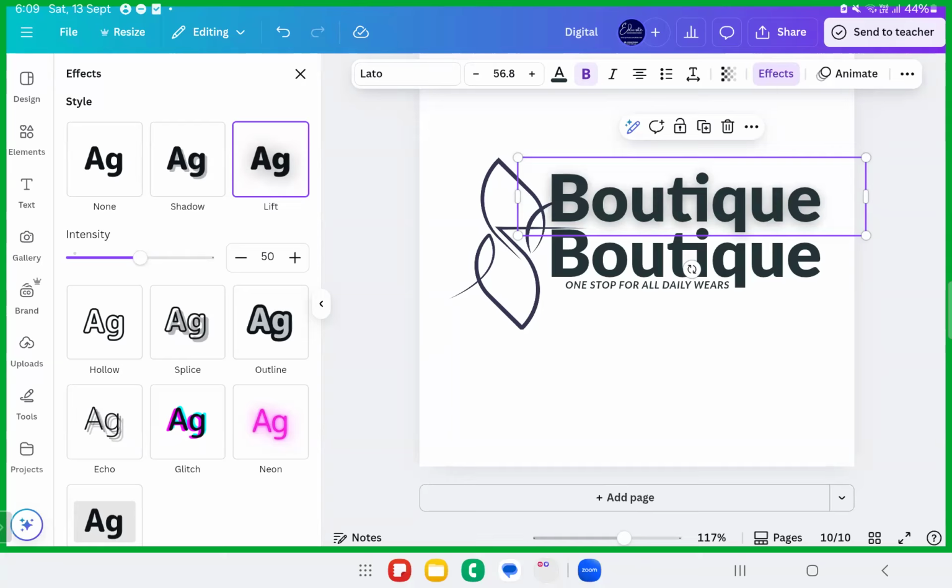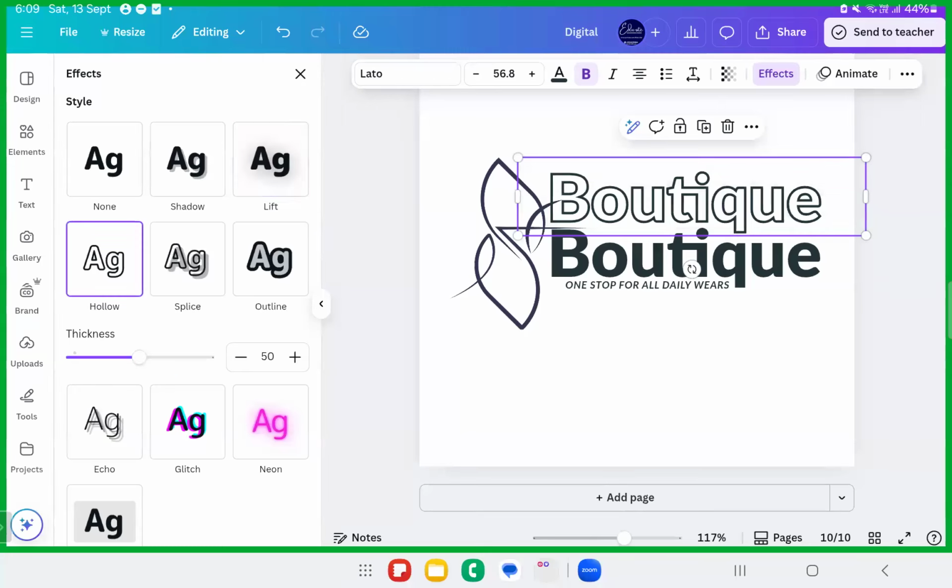Understood? Yes, no. Typography is something wherein you're going to add effects to the textual content, making it more readable, more understandable. That is our thing. So now I'll just see the effects. Just see here. There is this beautiful hollow effect, right? This looks beautiful for me.